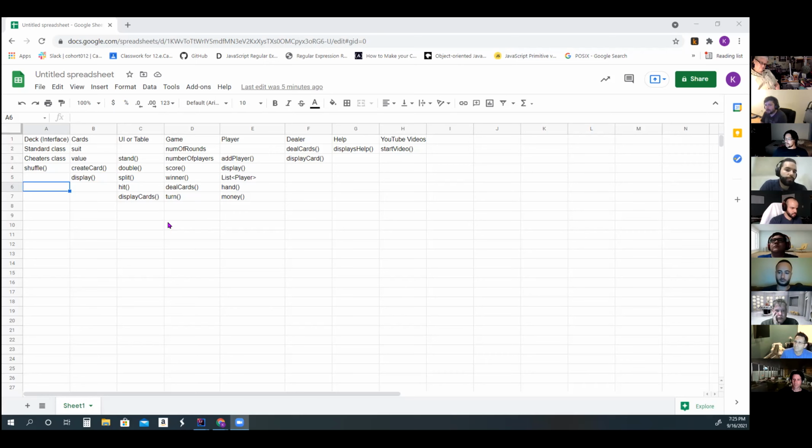Yep. Yeah, no, that's the very cool thing. And yeah, the table display cards can just iterate through all the hands and display all of them. So good stuff. So you have that. Anyway, continue on.